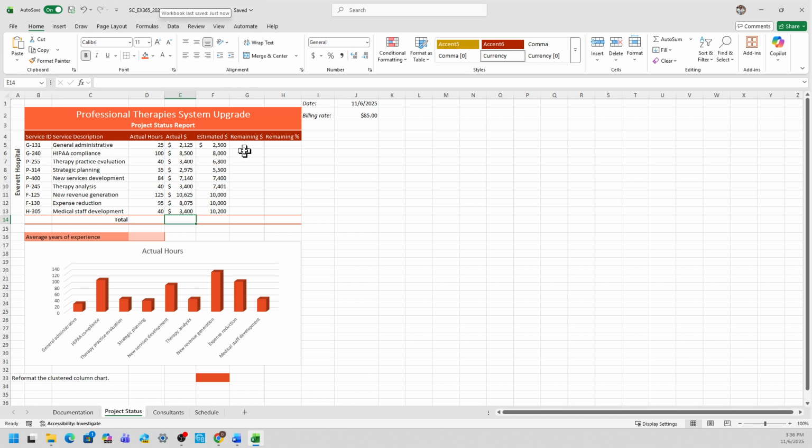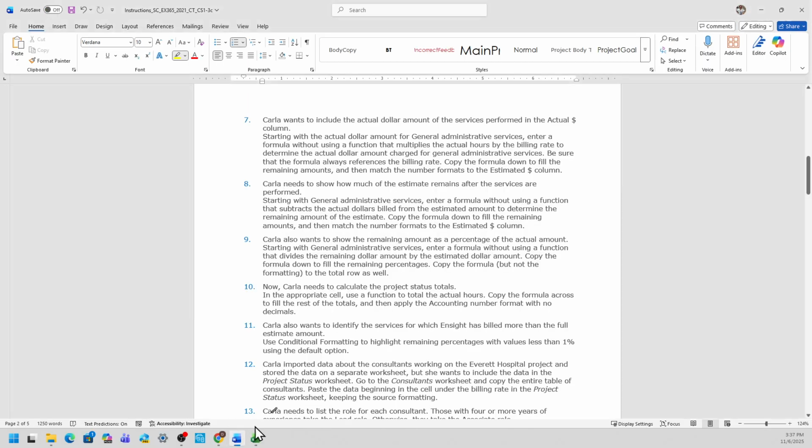We also need to select E16 to E13, and this time we're going to select the comma number, but then also with no decimal places, so really decrease the decimal. Okay, so that should be the correct format.